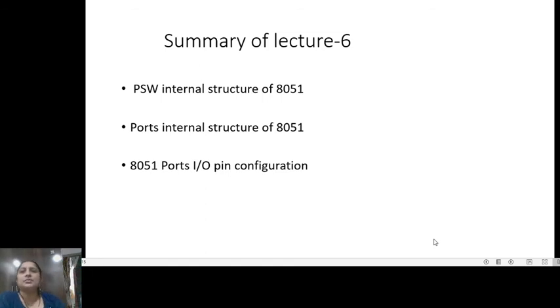So, what is the summary of today's lecture? We learned the internal structure of PSW, which is used to indicate the status of the 8051 program, having the overflow flag bit, parity flag bit, carry flag bit, auxiliary carry flag bit, and RS0 and RS1 bank select bits. When you talk about the ports of the 8051, we know that there are 4 ports which we can configure as input and output lines.